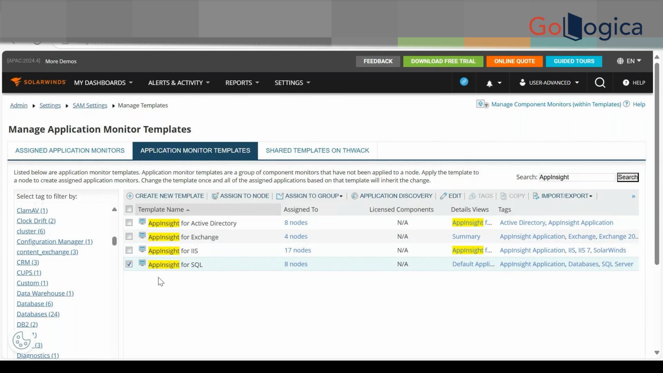So these templates are very useful when you are configuring SAM, because you don't need to create a new template for each and every part within the database. You can simply assign this inside to this database and gather the information. So this is with respect to the out of the box ones.